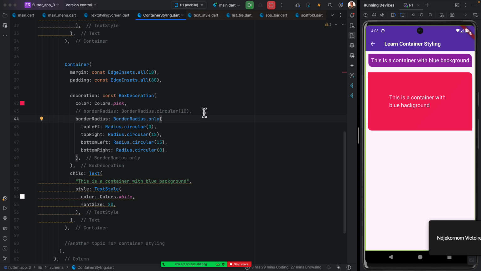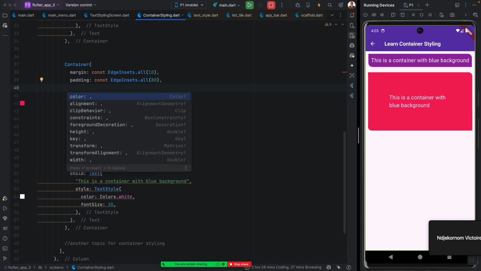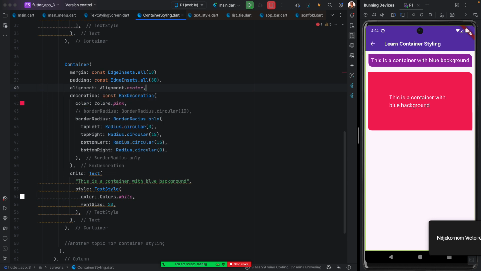All right, so let's look at more things that you can do with containers. Color, you can define as I've said, before you put the decoration. Then we have alignment. Just say alignment dot center, which takes you to the center.